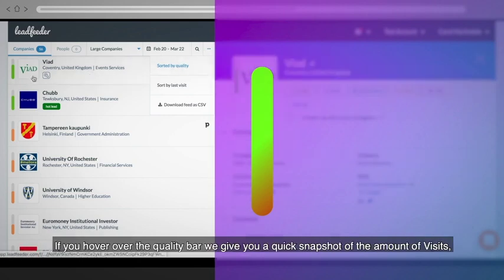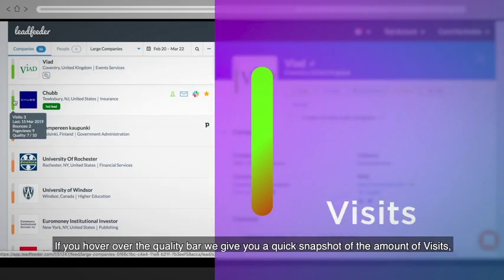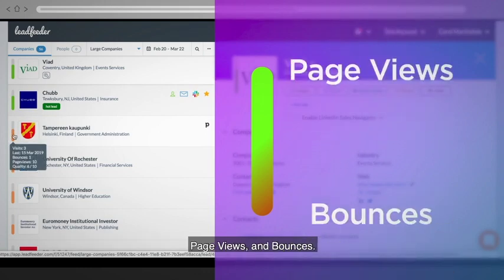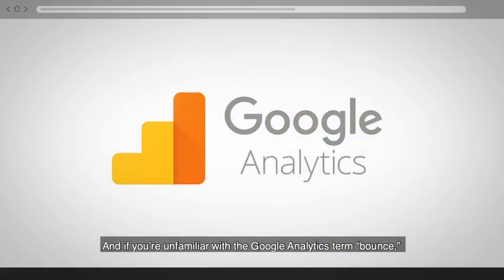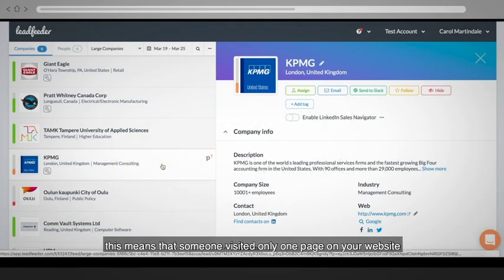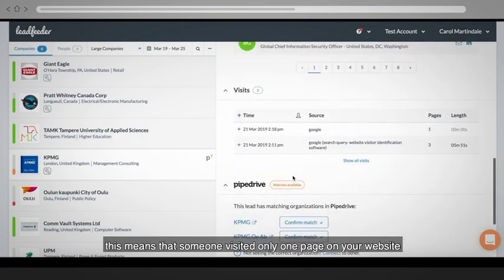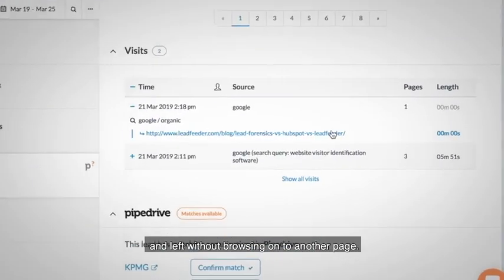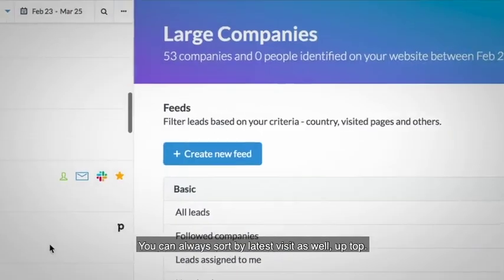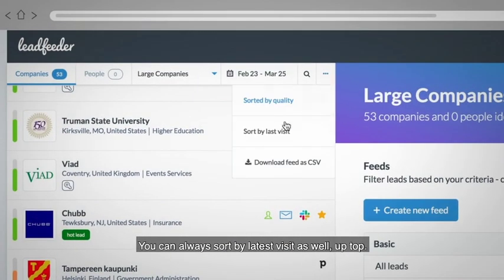If you hover over the quality bar, we give you a quick snapshot of the amount of visits, page views, and bounces. And if you're unfamiliar with the Google Analytics term bounce, this means that someone visited only one page on your website and left without browsing to another page. You can always sort by latest visit as well, up top.